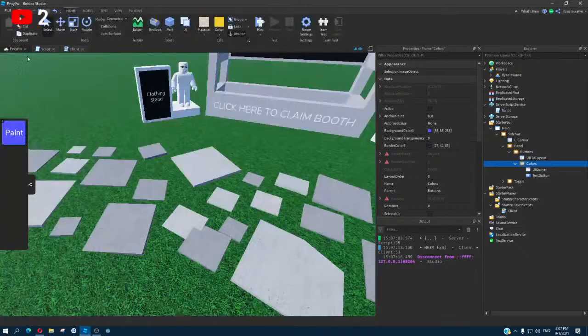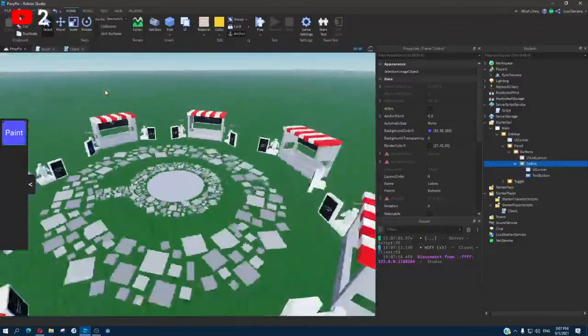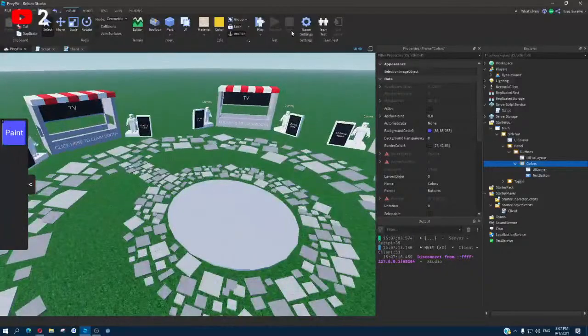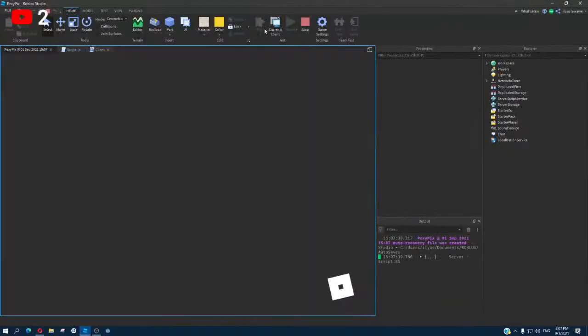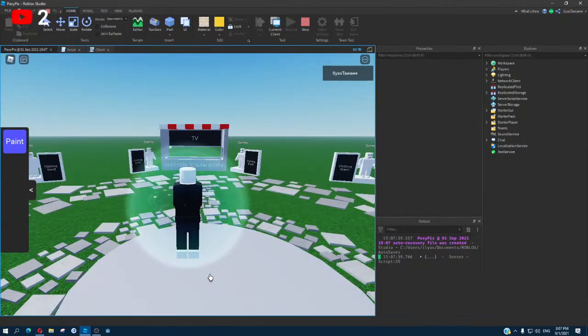Okay, so for the people that just joined, I'm making a game. It's kind of like Recruiting Plaza, but I want to add my own features. So basically, you can advertise your assets like clothing, for example, groups, etc.